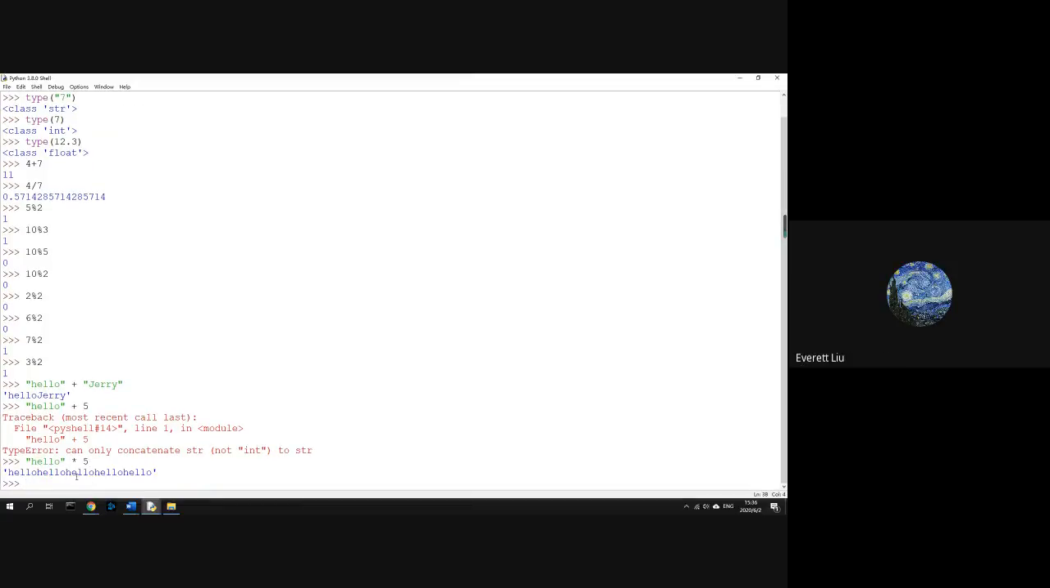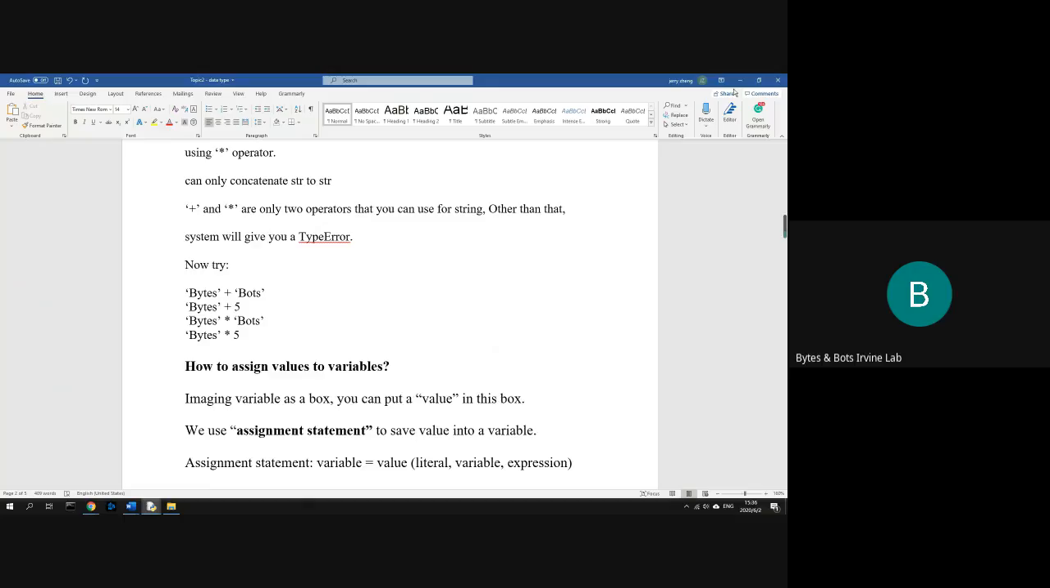No, it will print hello 5 times. Okay. So the only 2 ways you can use a mathematical operator with a string are: first, string plus string, and second, string times integer. Okay. That's the only 2 things you can use with a string.